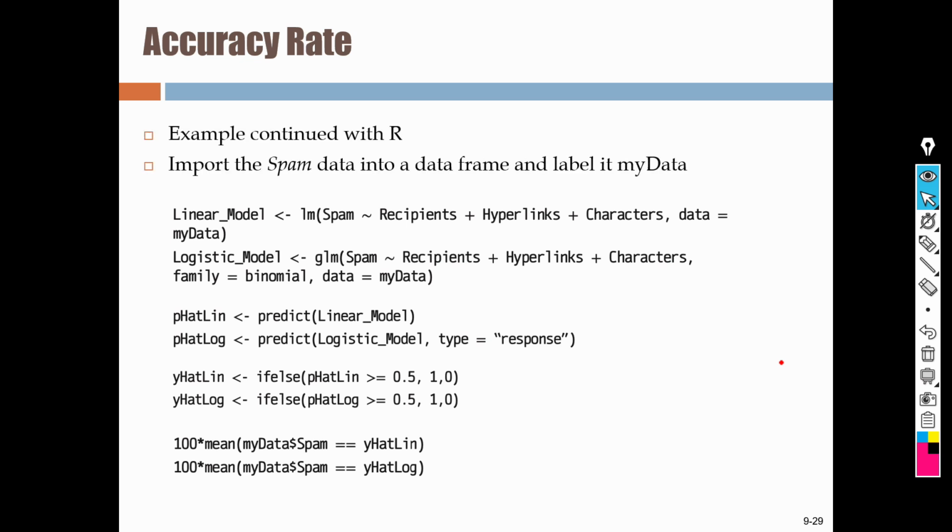And how can we calculate the accuracy rate? By creating the linear model and then the general linear model with family binomial, and then you can predict with each model. You just use the predict function. For the logistic regression model you have to specify the type, otherwise it will not be a prediction. And then you turn the P, which is the probability, into the Y prediction.